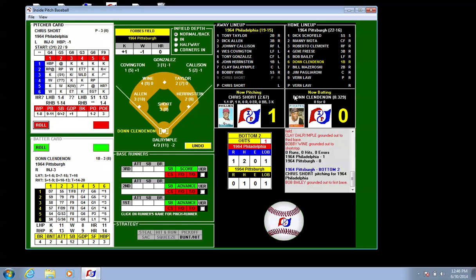Don Clendenin is next, hitting .329, having a good year so far. Clendenin, a roll of 1-6. This is a possible walk. Again, this number will be compared to down here. 1-6. The 15 is higher than the 1-7 range to receive a walk against the left-handed pitcher Short. So we roll on Clendenin's card. We get a 4-3. A 4-3 is a G4. That is a ground out to second.